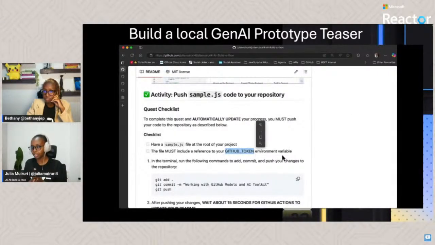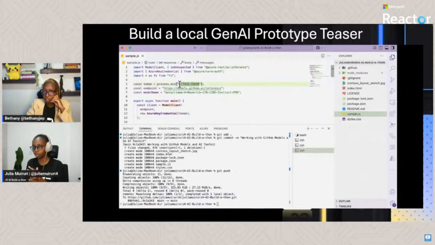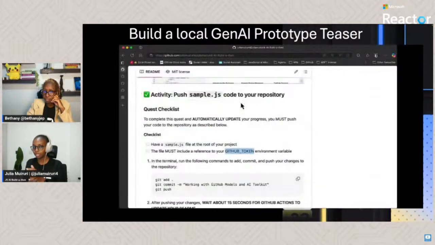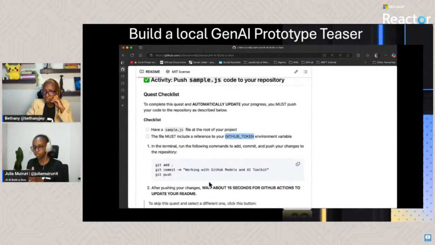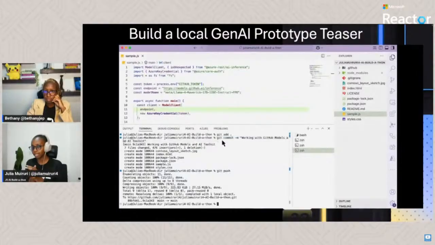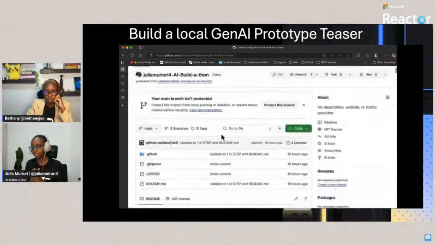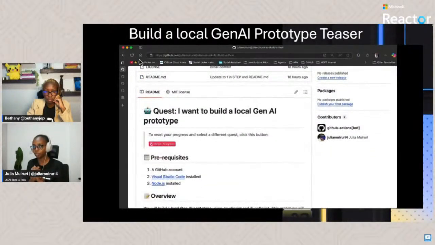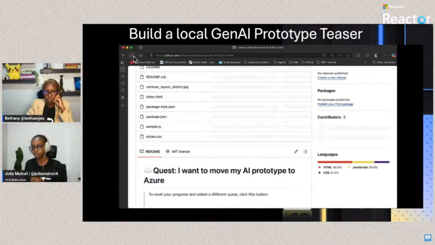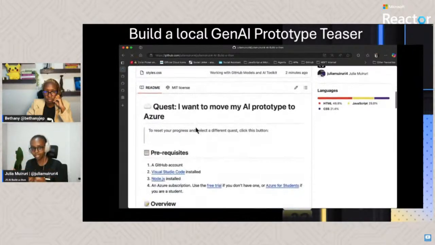and it must reference the GitHub token environment variable, which it does. Once you meet the items on the checklist for each quest, then you just basically need to add your changes, you need to commit them, and then you need to push. Once you push your code, you basically wait again for 15 seconds, and then when you refresh your repository, it's going to bump you up to the next quest.